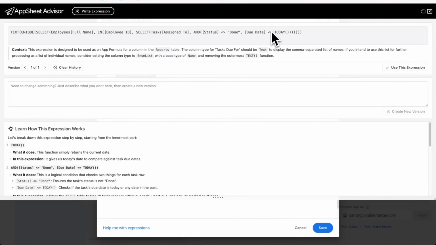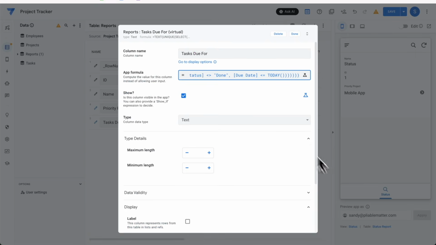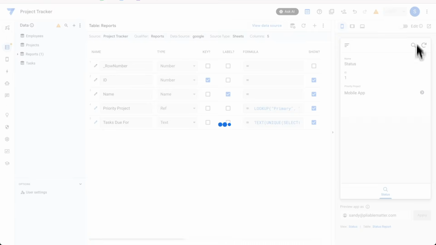So all of that combined rolls up to actually give us that unique list of the employees that have things due or past due. All right, let's go ahead and use this. And we will save here and hit done and save one more time.